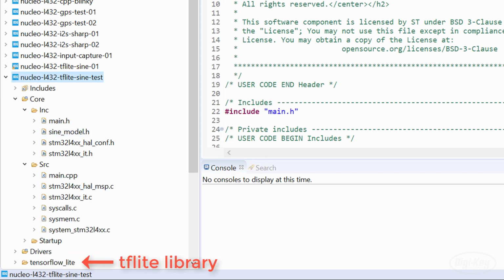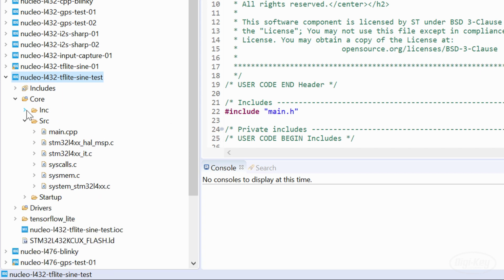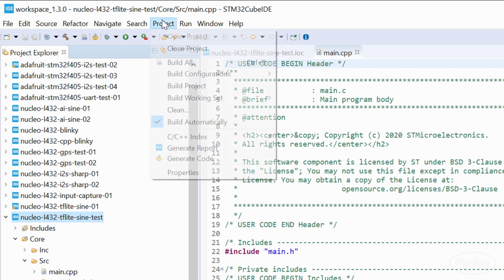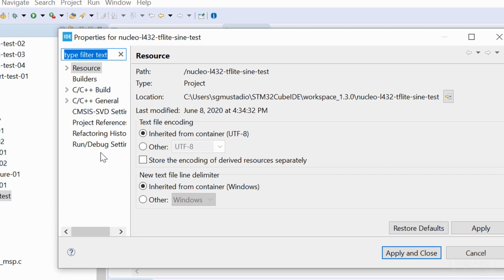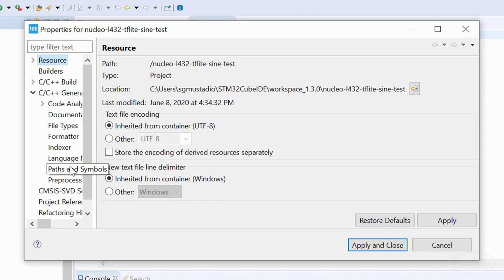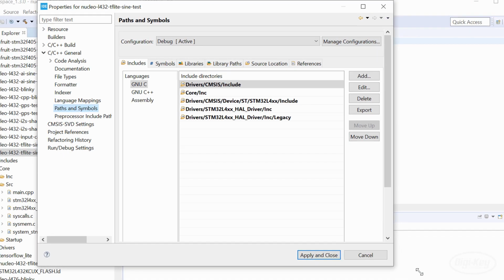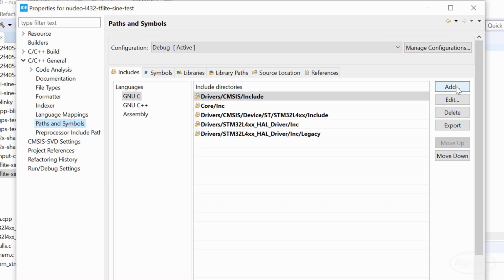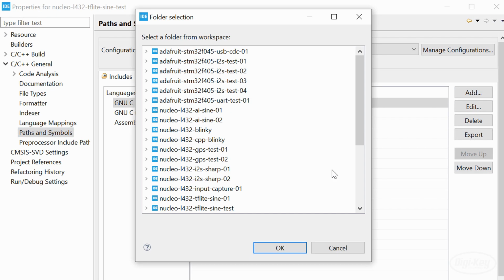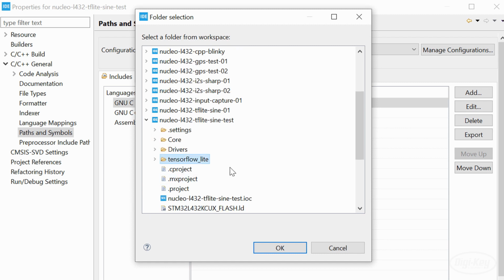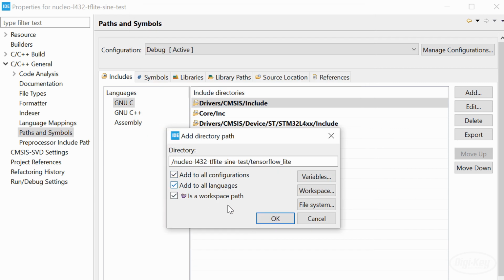This includes the TensorFlow Lite folder we added as well as the model file. Now, we need to tell the build system to include these header and source files. If you're working in Eclipse or one of its derivatives, go into Project Properties. In C, C++ General, go to Paths and Symbols and open the Includes tab. Click Add and select the TensorFlow Lite folder from your workspace. You'll want to add it to all languages and configurations.